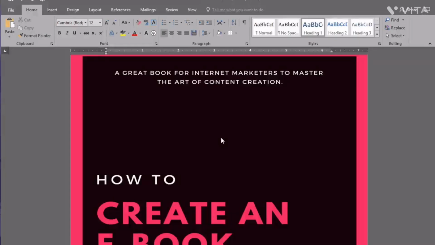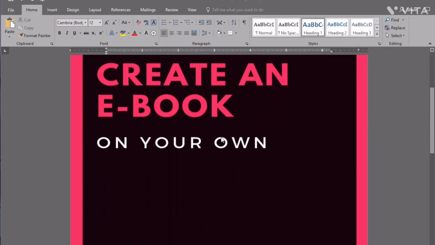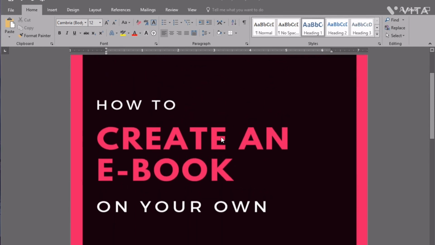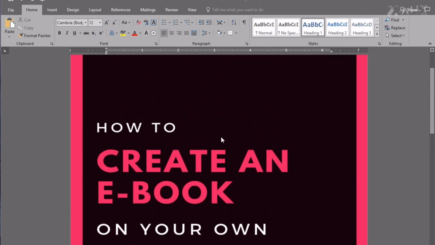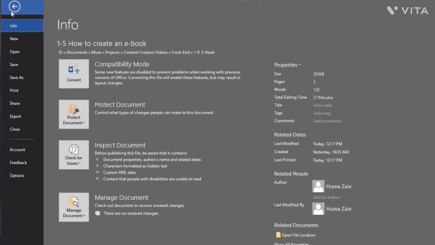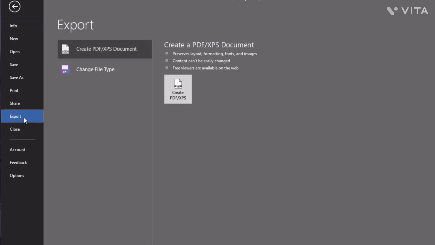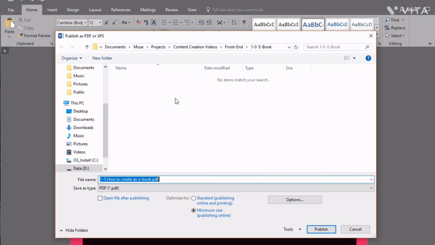How to convert to PDF and password protect your ebook. In this tutorial, I'll walk you through the steps in converting your Word document to PDF as well as password protecting your completed ebook. The first step is to head to the top of your document and click on File. Then there will be a number of options for you to choose from. Select Export. When you have clicked on Export, you will then have two options, which is Create PDF XPS Document and Change File Type. Select Create PDF XPS Document.